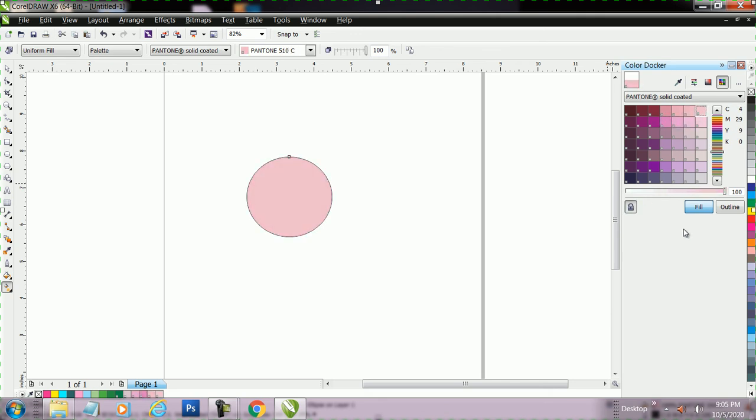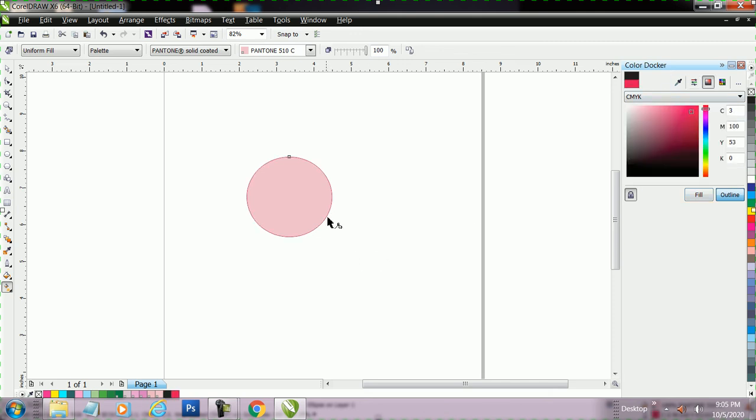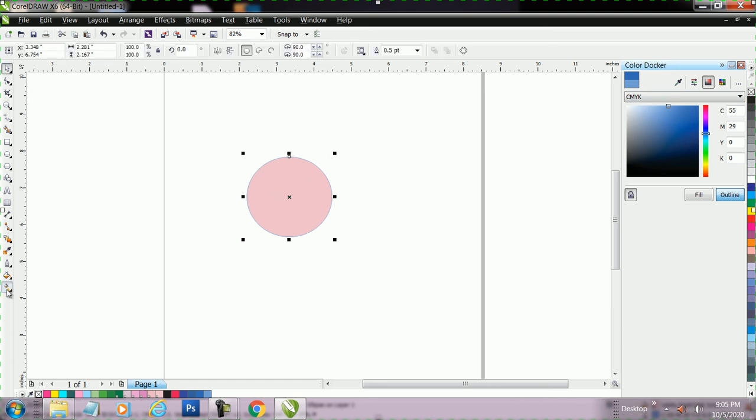As well as that, you can also fill the outline. If you want to fill the outline with a different color, look here. You can also fill the outline with different colors. As I said, all these options are available within this interactive fill tool.